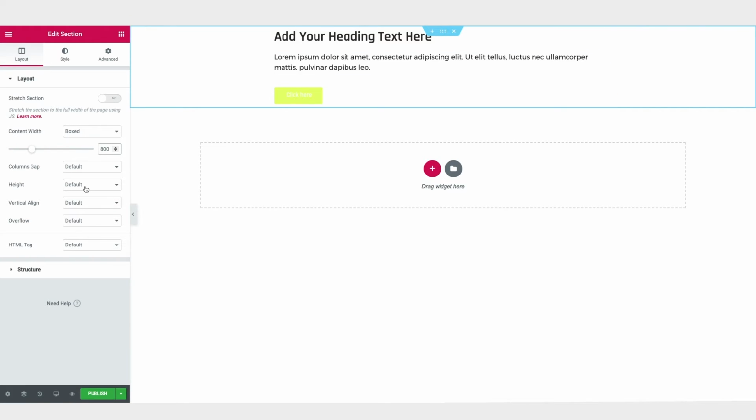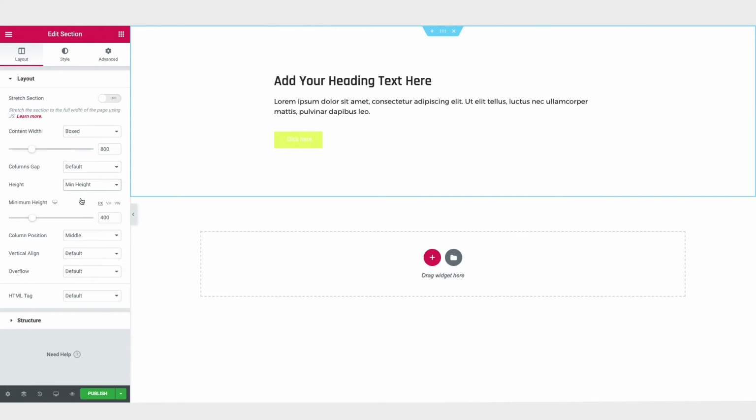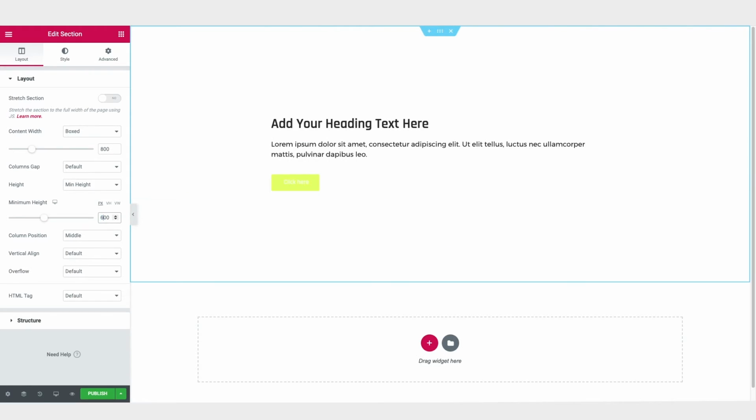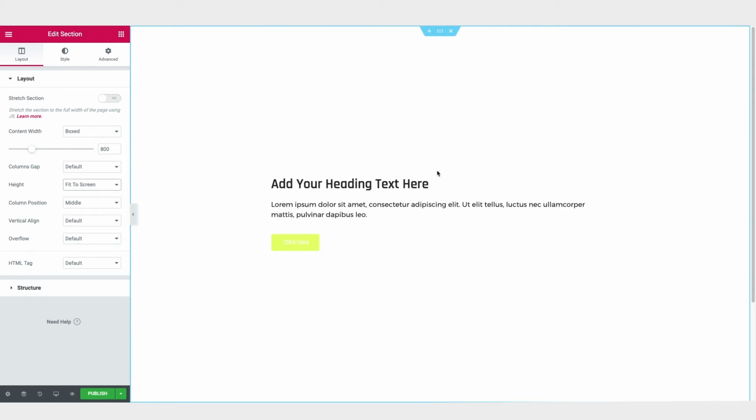And then for height, what we can do is default, or you can choose a minimum height right here. So you could do, let's say 600, and then it would always be at least a minimum of 600 pixels tall. Or you can do a fit to screen, which means whatever browser size the person comes to your website with, however big that browser is, this section is going to take up that whole space, and they'll have to scroll down to see more.